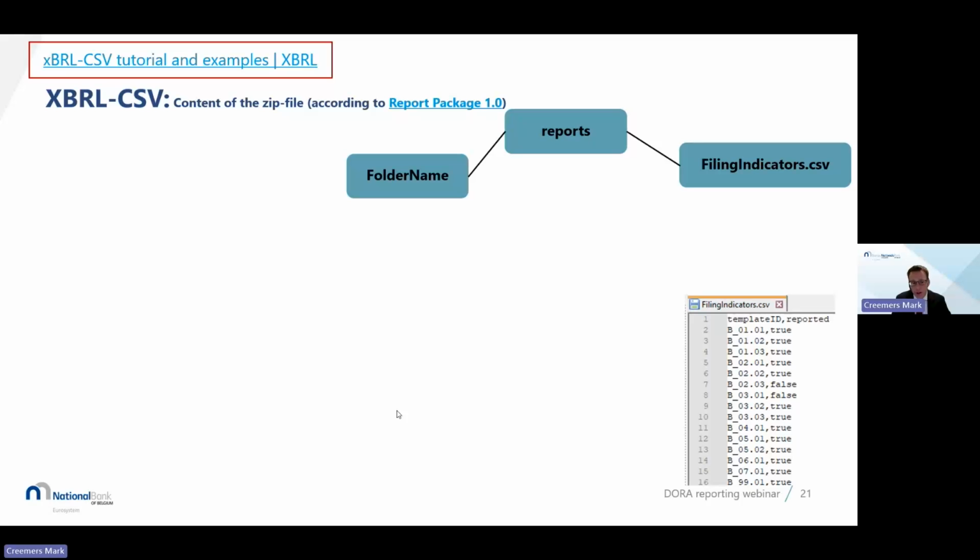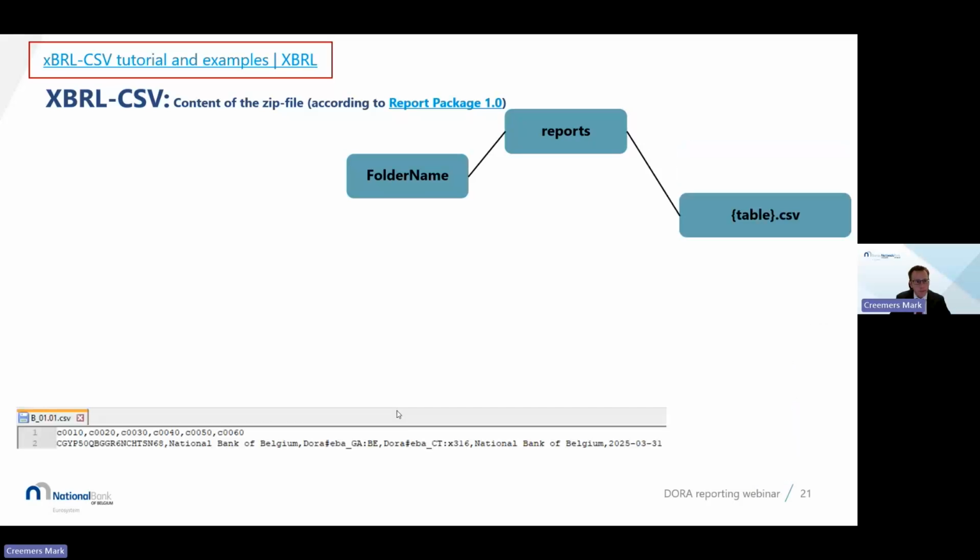So that is only relevant in case you think the template does not apply to you or you are below a certain threshold, for instance. You don't have to report the template. Then you can simply indicate that for you, this has a false filing indicator and the validation rules will not be triggered. The template will actually be completely ignored. So very important that this file is correct and representative for your situation at the reference date.